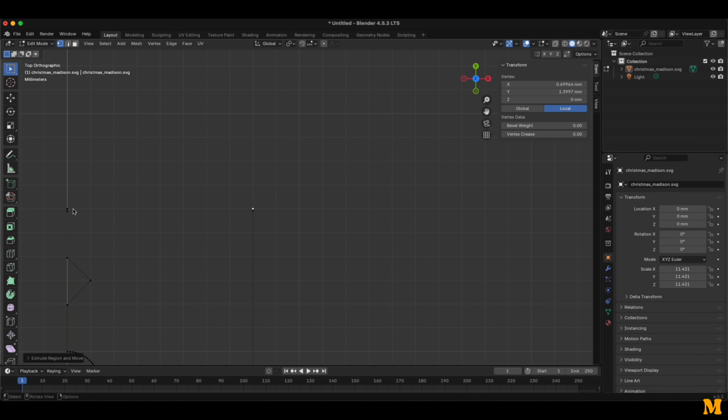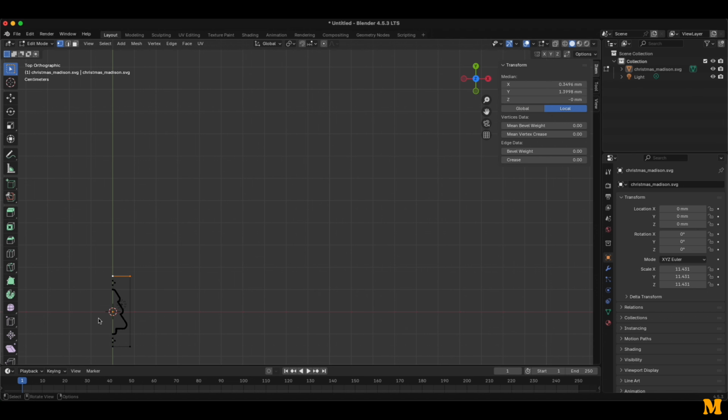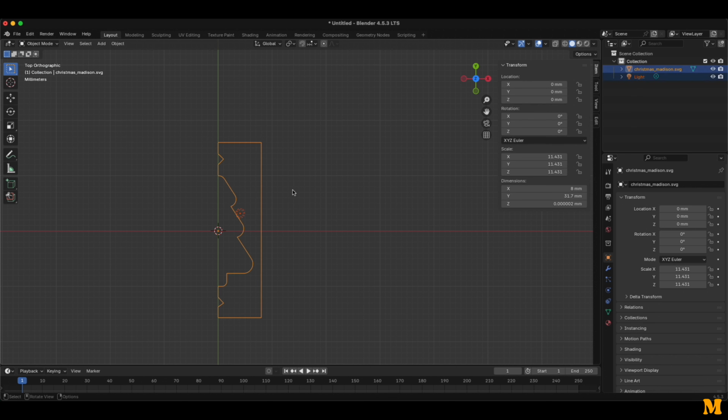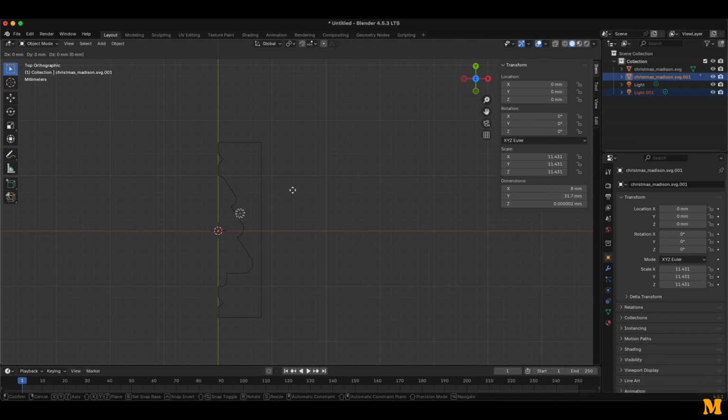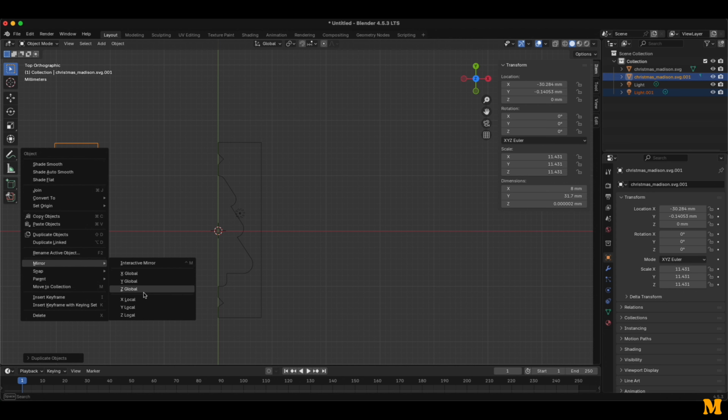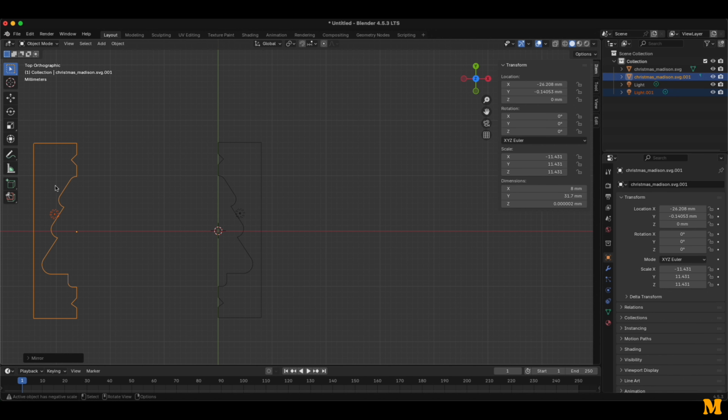Holding Shift, you click this one, and you click F on the keyboard, and it joins by itself. We go to object mode, we click it, or you press A on the keyboard, and you press Shift and D for a copy. Then you move it right here, then right click on your mouse and mirror X. Perfect.